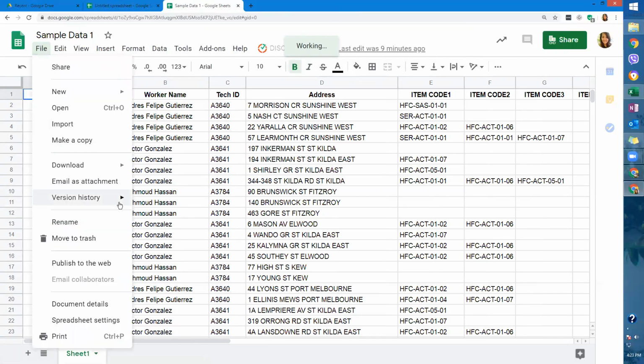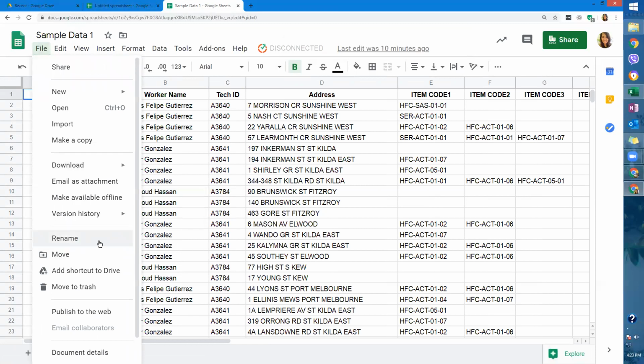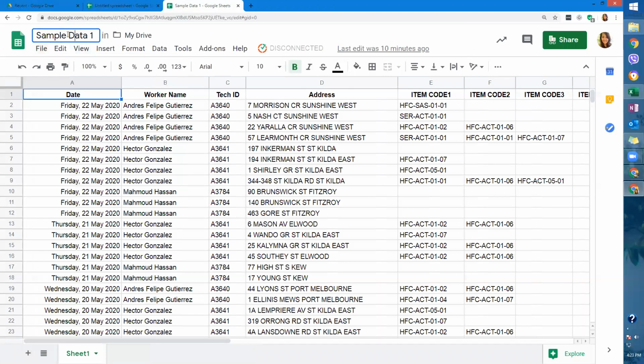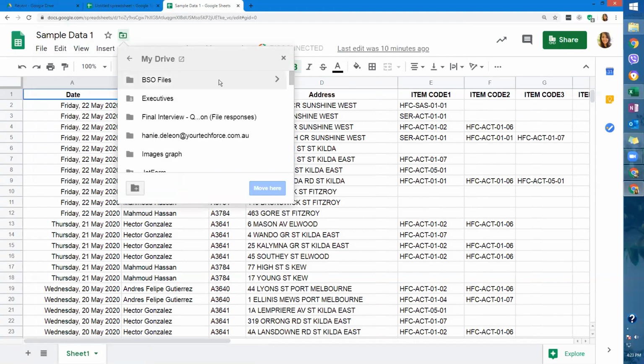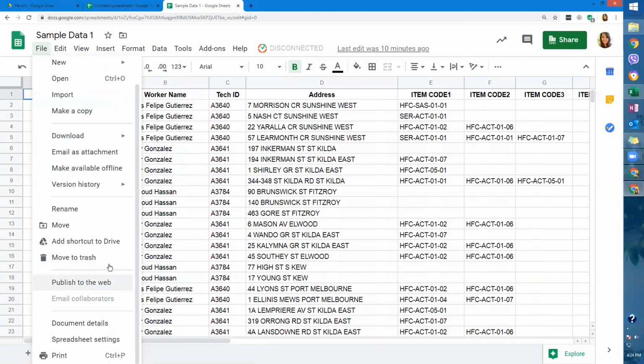So, huwag kayong antukin guys ha. Okay, so rename. It's very easy. I mean, this is just another shortcut version. I mean, long cut version pala tong rename. Pero ito yung shortcut version. You can just click on the file name and change it. Move. If you also want to organize your files and you want to put it in a certain folder, that's how move works. Add shortcut to drive if you just want to create a shortcut to your drive. Move to trash, of course, if you want to delete it.